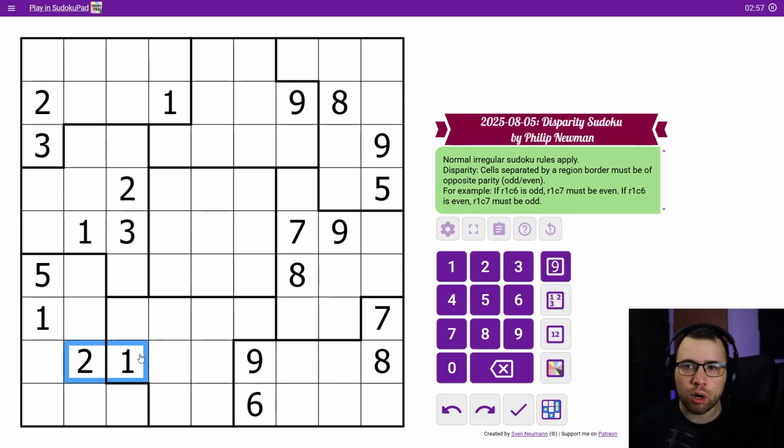So 2 and 1 down here. So these are both odd. Well, I guess this one doesn't matter because it's not crossing a border. But the 5, this one needs to be even here. And then I guess this one would need to be even as well. So yeah, let's go ahead and give it a go.